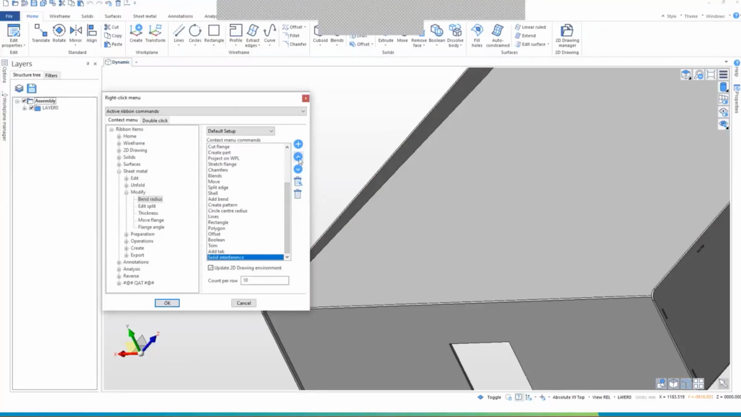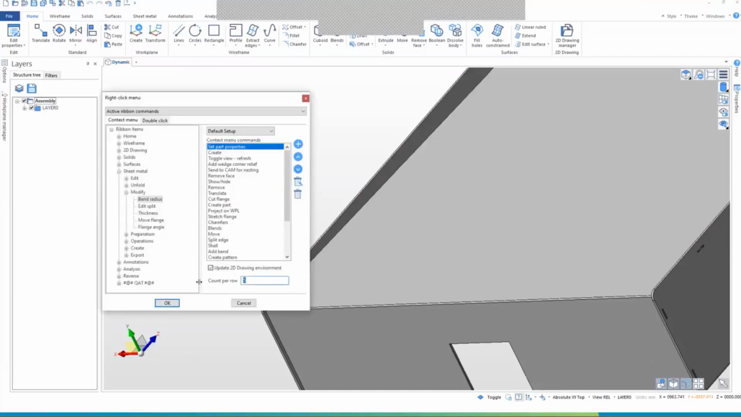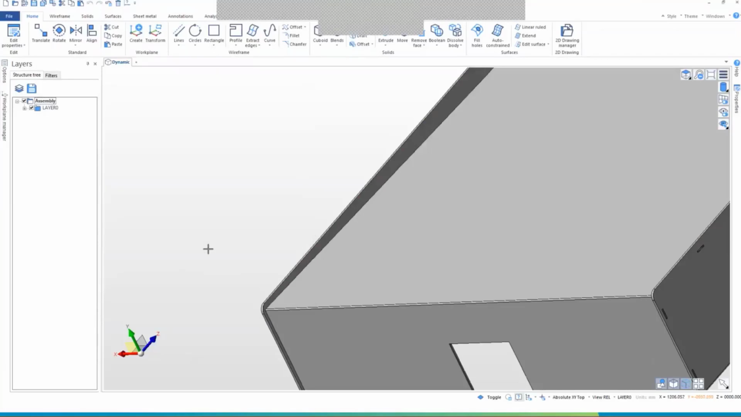Obviously, you can position them however you want by moving them up and down. You can decide how many icons you'd like to have per row. So say if I want to have 5, I have 5 per row. I will get back to 10, but you can configure it however you like. One more second, I need to get rid of this.